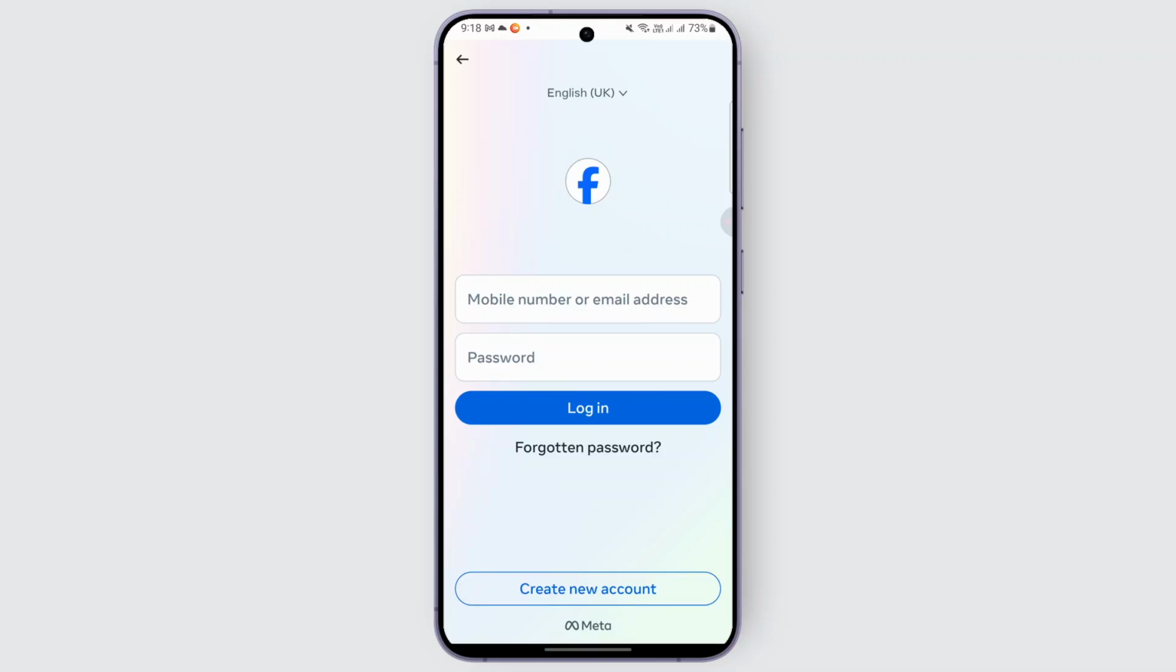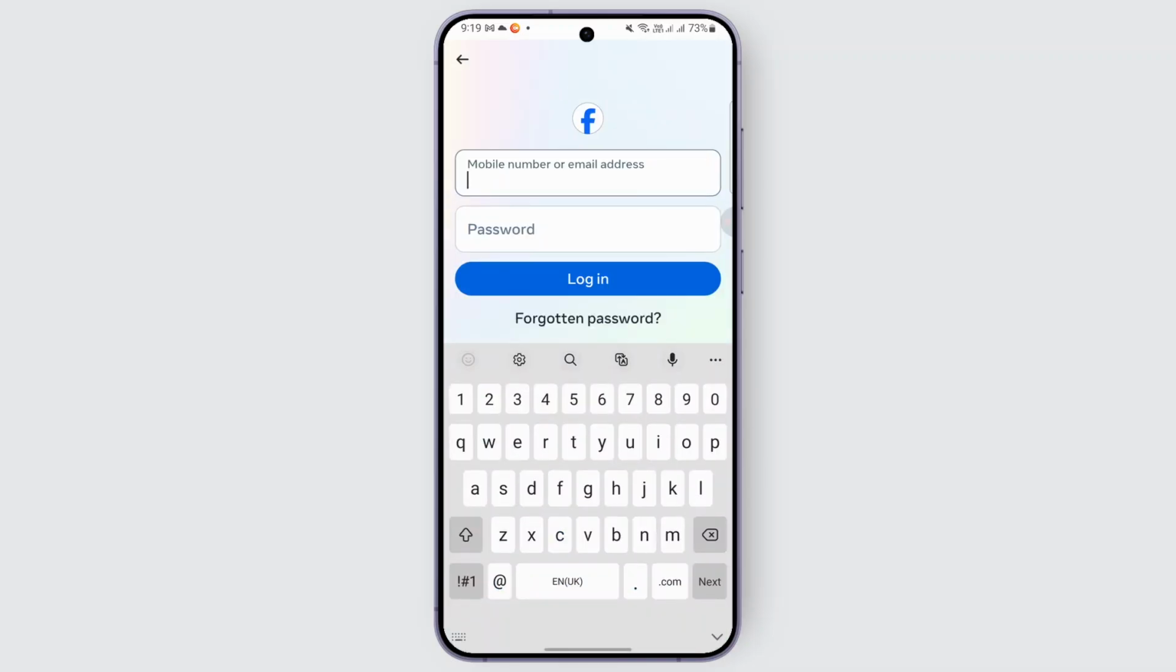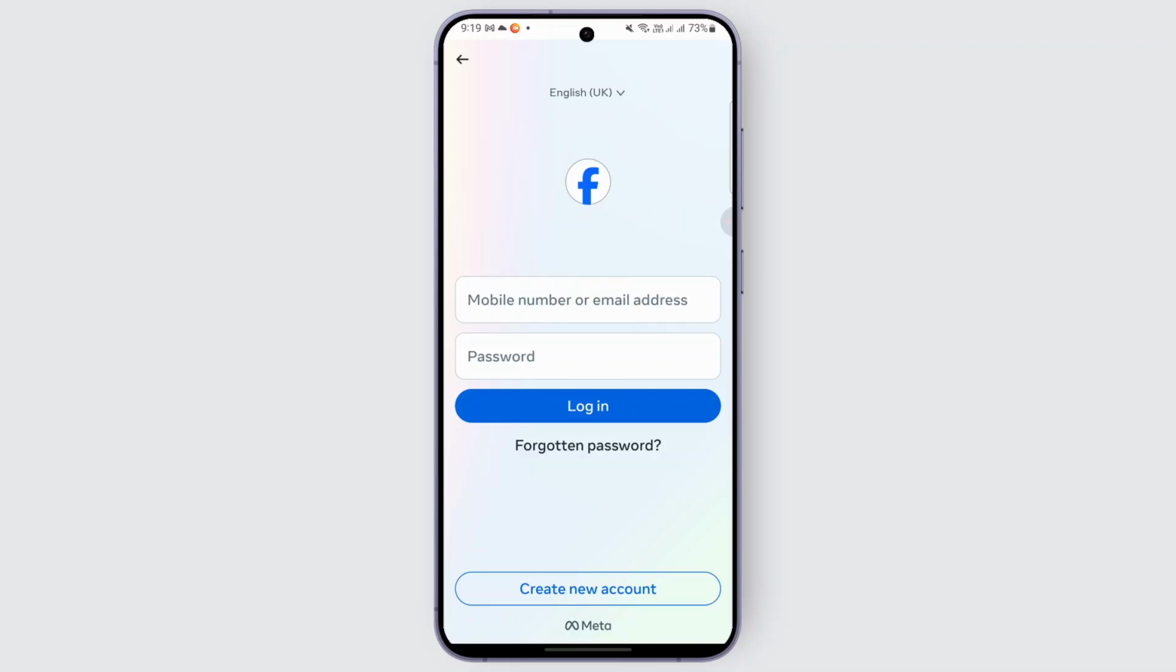Now, all you gotta do in order to log in is use your mobile number, email address, and your password. So in the first box of mobile number, email address, you can just go ahead and type in your mobile number, email address that you used in order to create an account. And right below it, you should be finding a password section. You just need to go ahead and type in your password right in this section. After that, tap on login from your screen and you will be logged in.